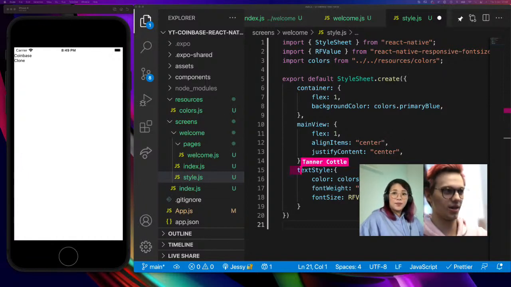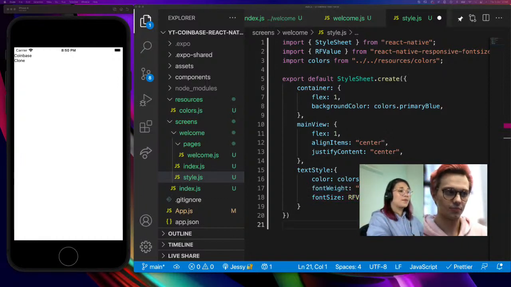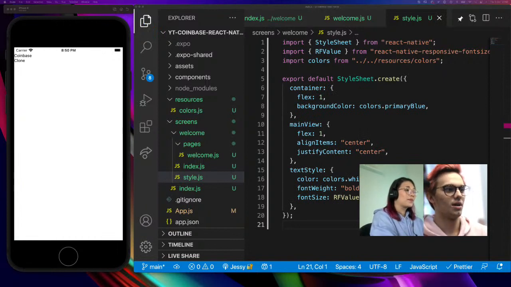Alright guys, so now we've created our text style as well. We're going to say colors and set that one to white. We're going to make it bold, and we're going to set the font size to RF value of 35. So again, this is that function that's basically going to calculate our font based off of screen size. So, alright, let's save that file. Let's head back into the welcome.js file.